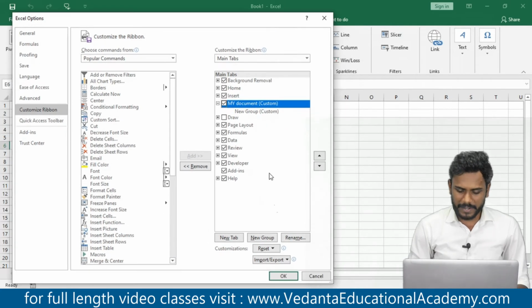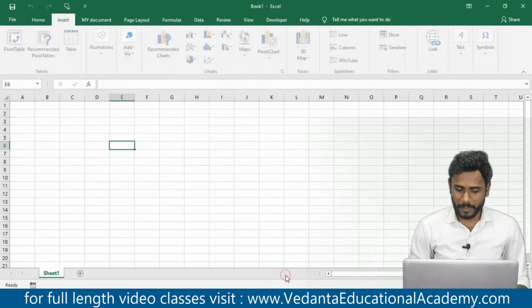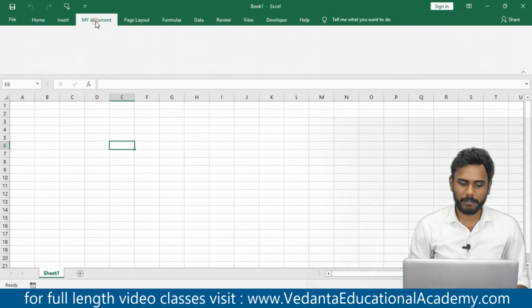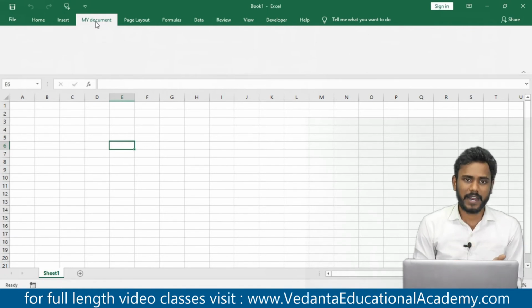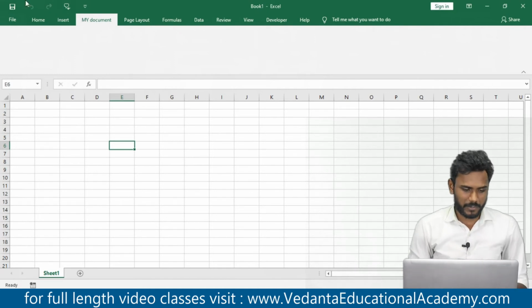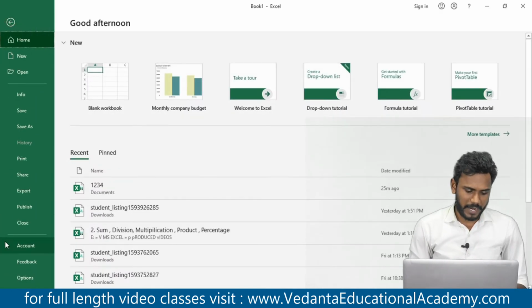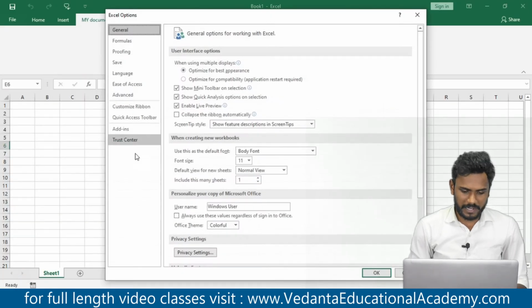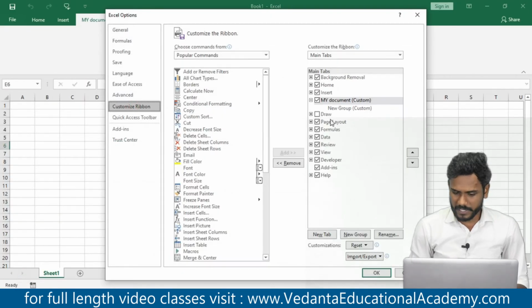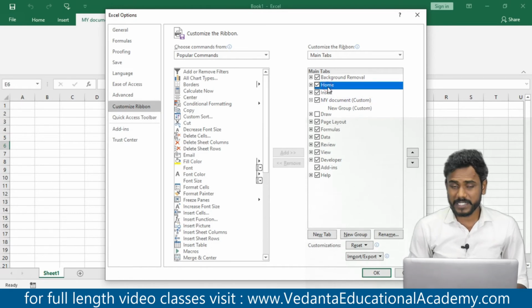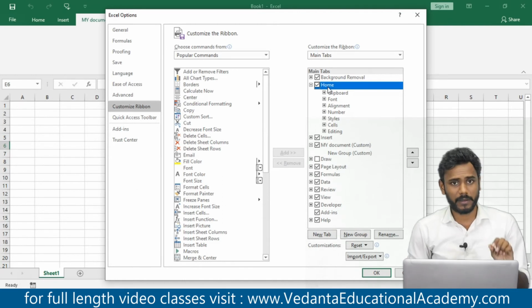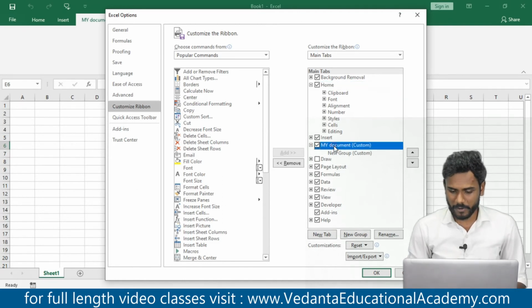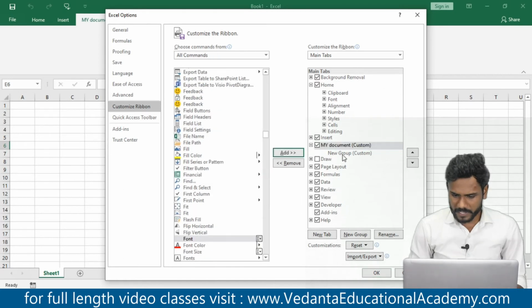See here I have not added any groups. I just added a blank tab known as my document. So here in this tab I would like to add what? In this my document tab I would like to add font face, charts, shapes and images, right? So very simple. Again go back to file, click on options and click on customize ribbon again. First you need to see which one is activated. Now the home is active, right? So if you want to add any groups in my document, first you need to click on my document, right? So here first I need to create a group.